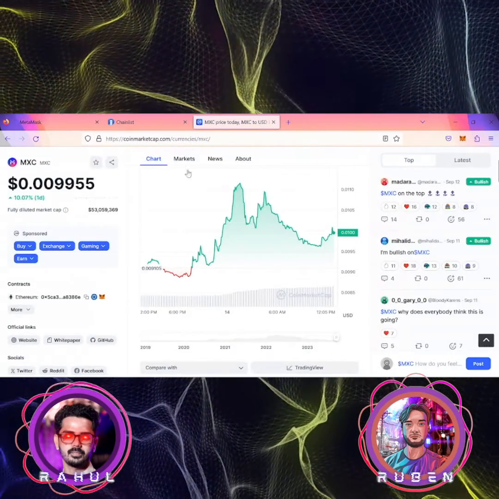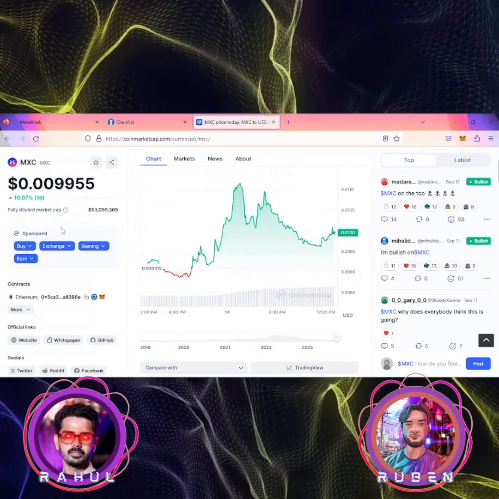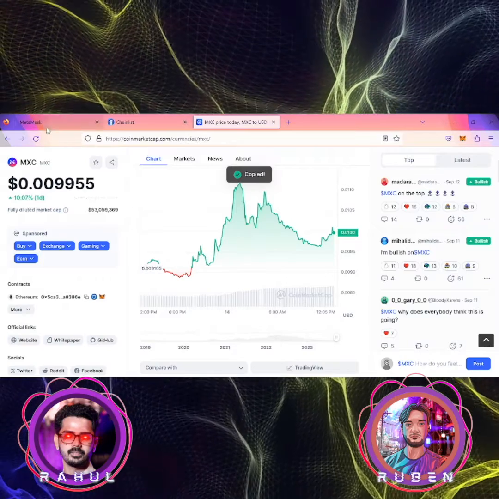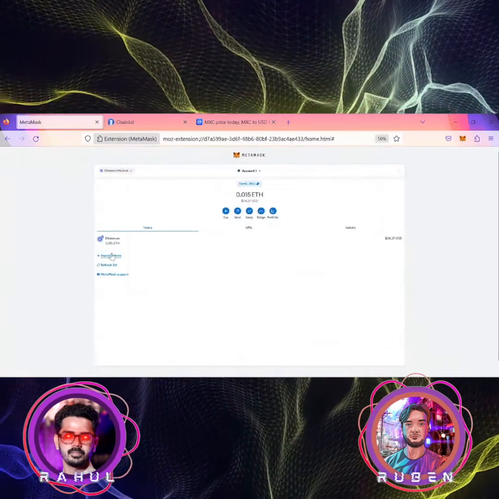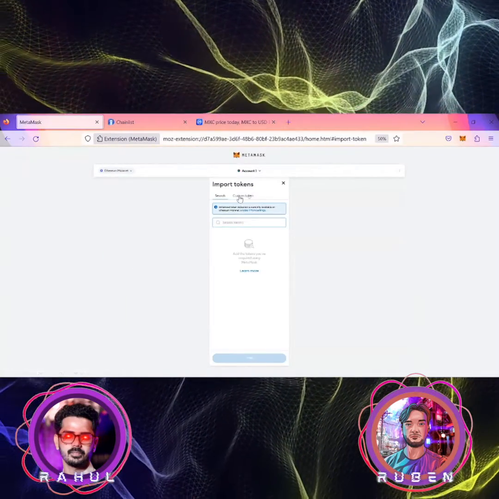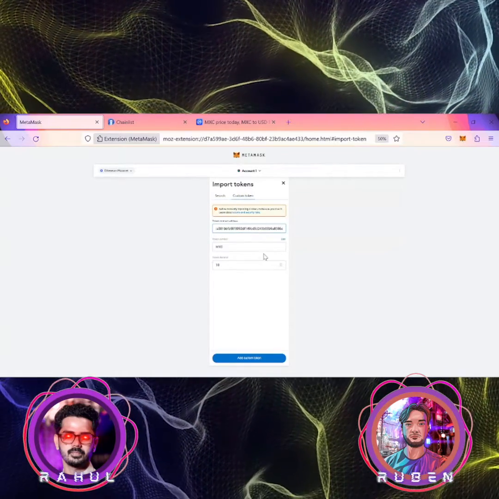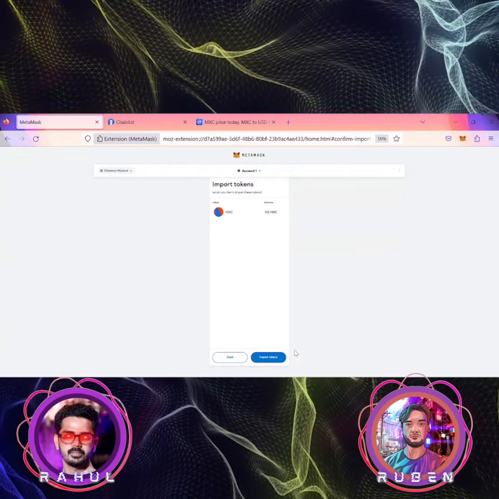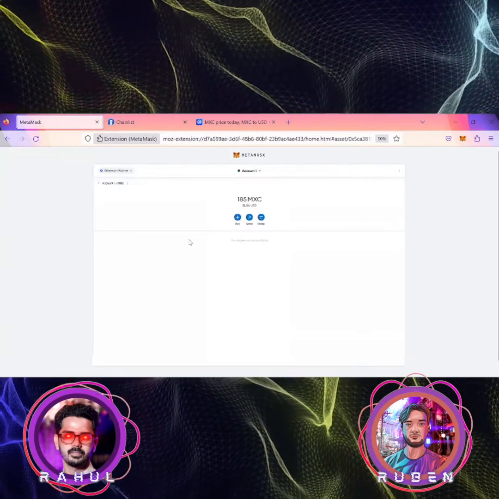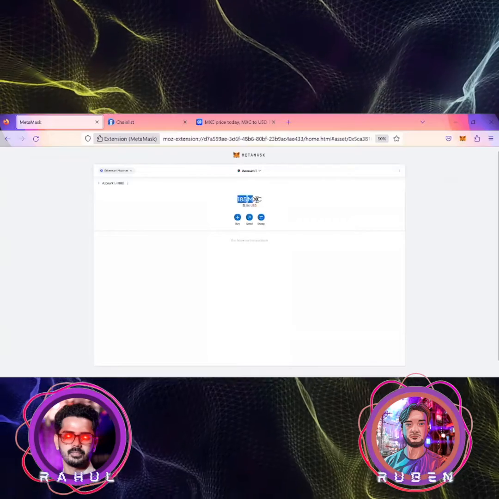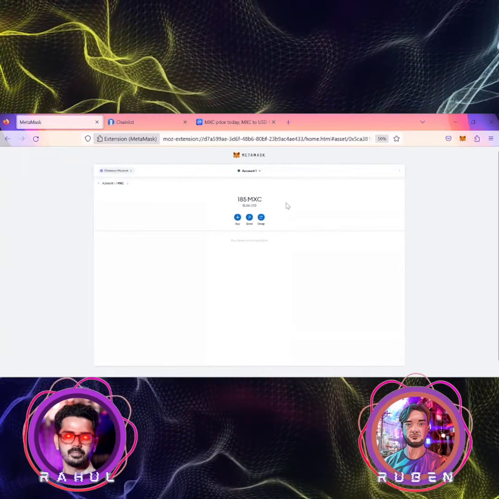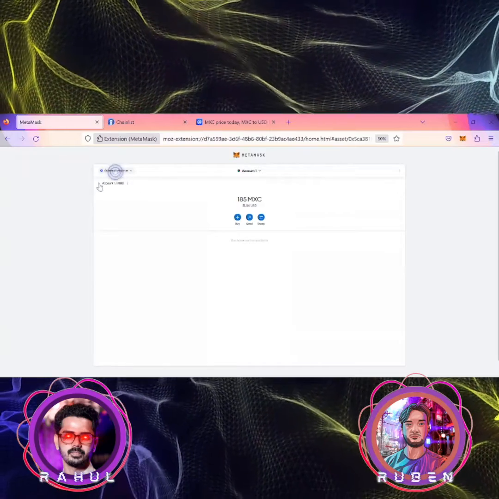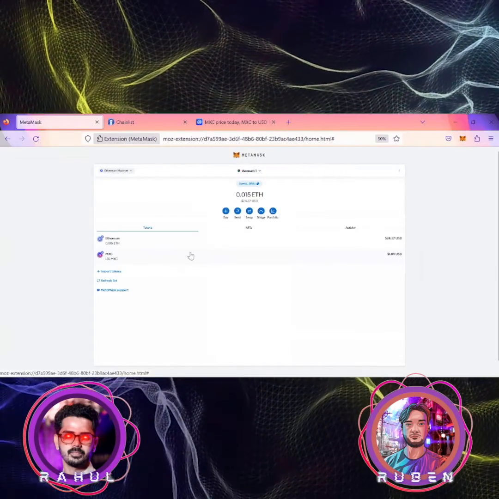I'm navigating to CoinMarketCap. I search for MXC token here, and I'm gonna copy the contract from Ethereum, going back to MetaMask, importing the token. Let's add the address. MXC is auto-populated. Let's add the token and import the token. I have already transferred some MXC tokens from different accounts, so we already have it, and now we have both Ethereum and MXC over Ethereum.